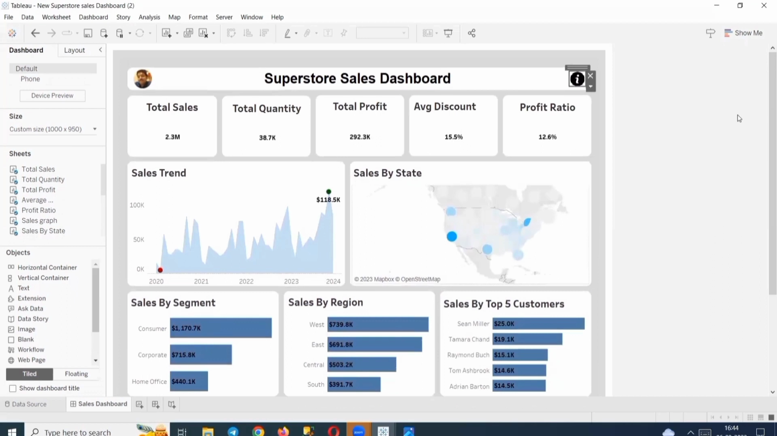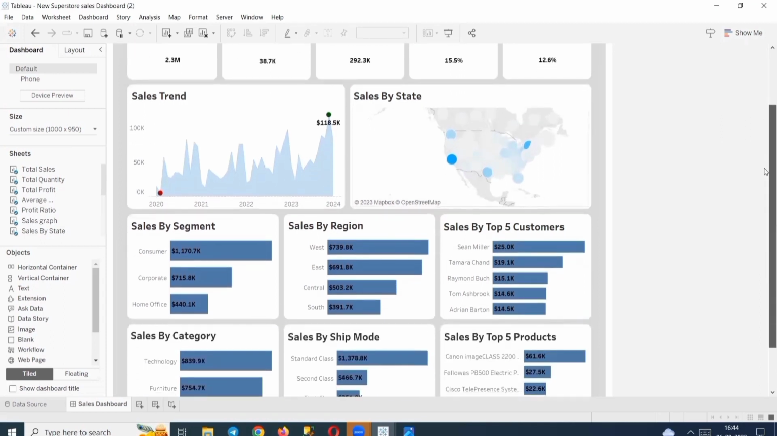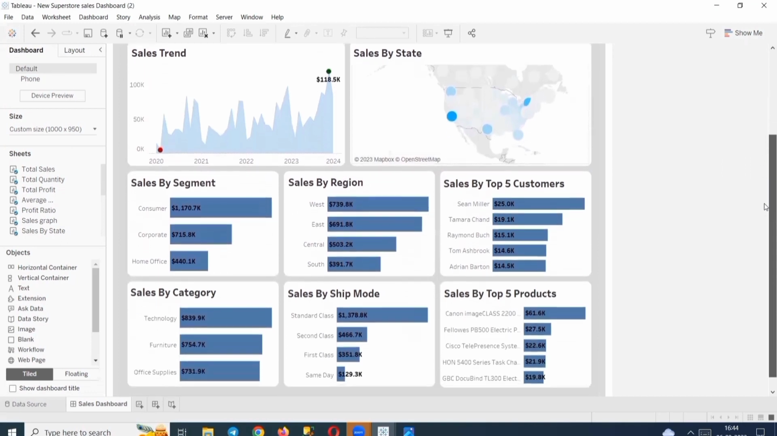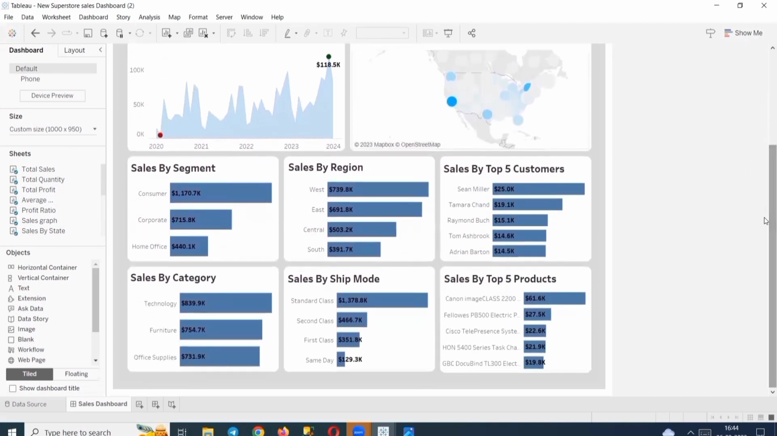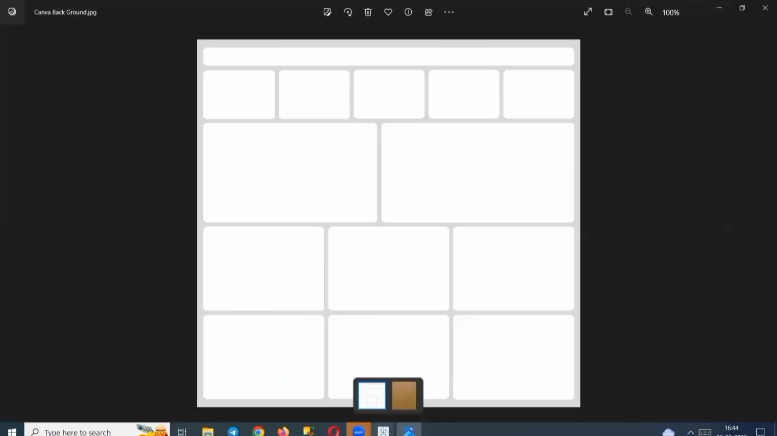So this is the dashboard which we are going to build. Here we have 5 KPIs on the top, followed by sales trend and sales by state. Below are sales by segment, sales by region, sales by top 5 customers, sales by category, sales by ship mode, and sales by top 5 products. Let's begin building the dashboard.